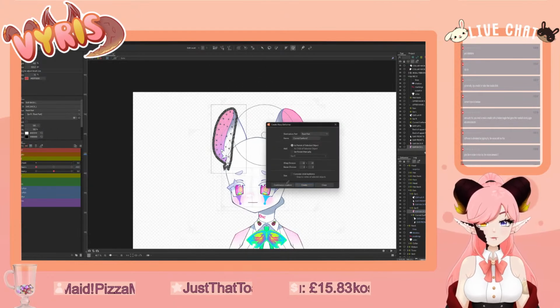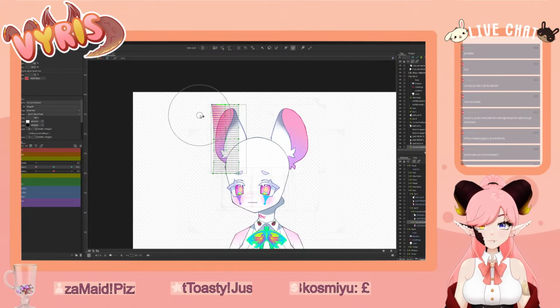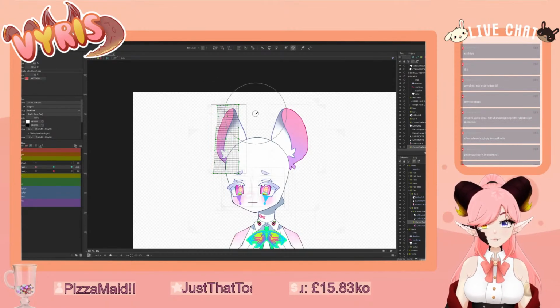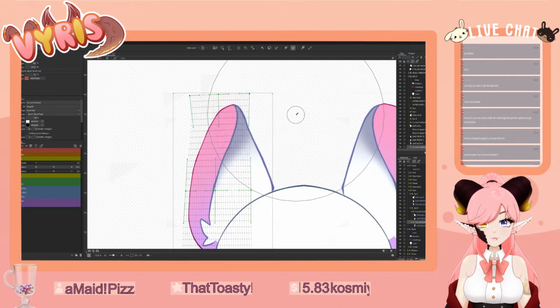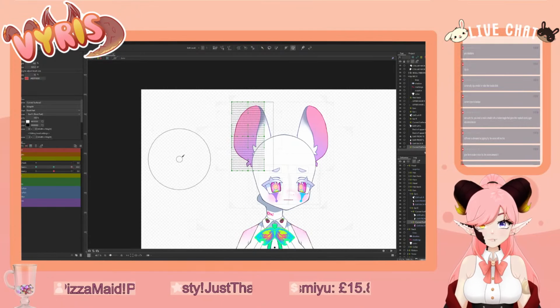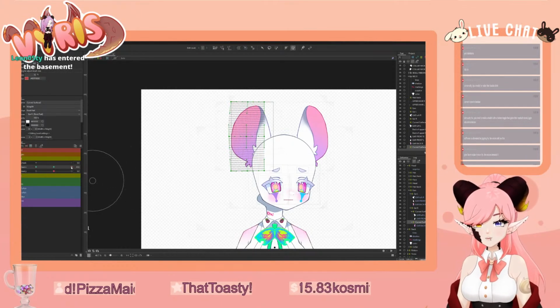I want to take the ear back, and just squish this in as well. Just give it a bit of perspective. And then squish out. Is that helping you at all?